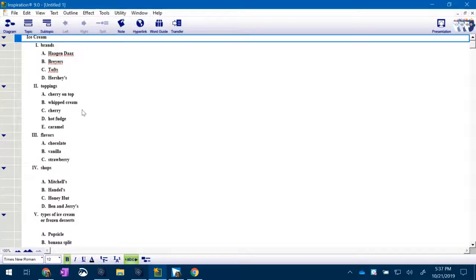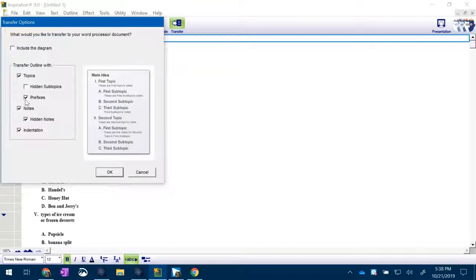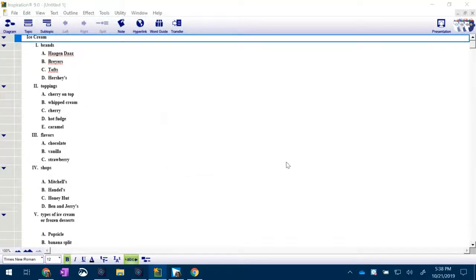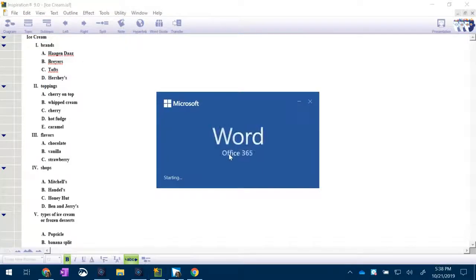And what's really great about this is that I could hit this transfer button and say, maybe don't include that. Now let's get rid of the indentions and hit OK. So we're going to say ice cream, save. And it's going to send it to Word. I only temporarily send it to Word.